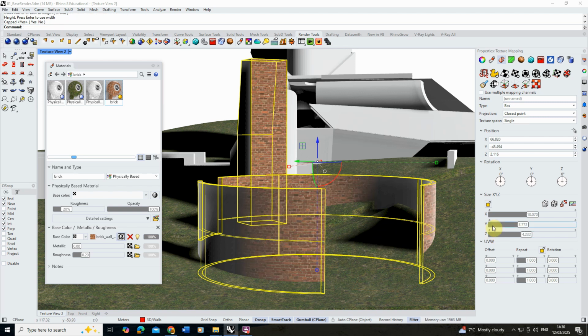Now if you think it's too big or too small, we can go back to this XYZ size here and actually start to tweak it. So usually if you're using a square texture you want all these numbers to be the same.